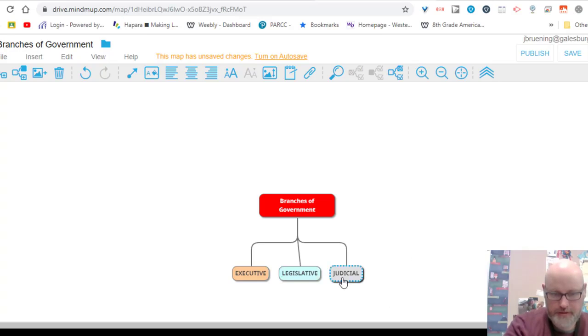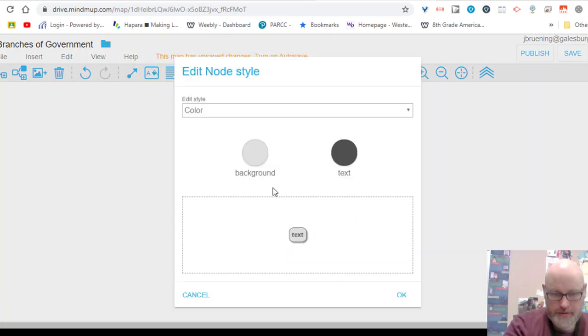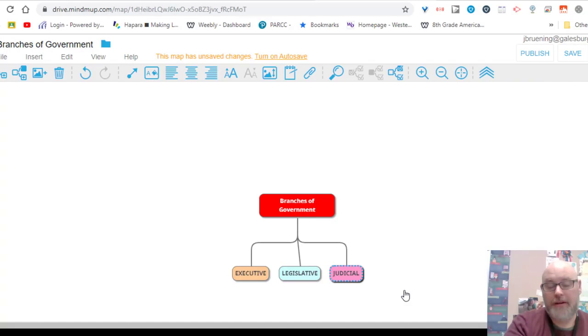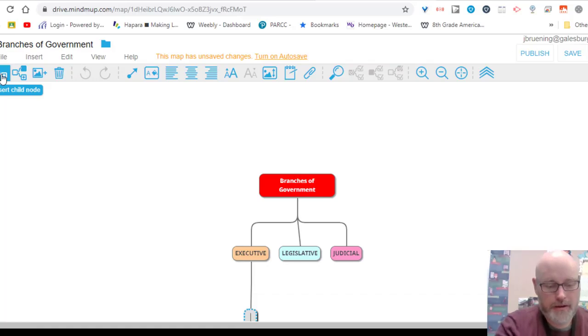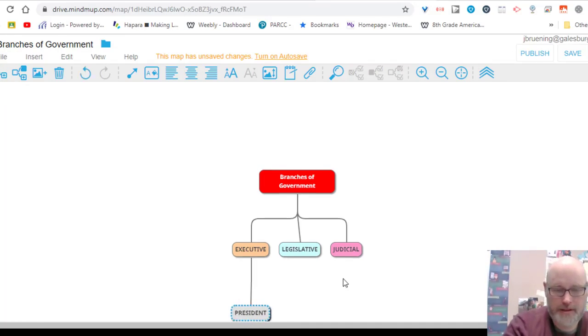Blue is legislative, and I'll change this one to the light purple. Okay, so now I've got all my branches different colors. So now I can keep on adding in more. And so again, if I click on executive branch, let's say I want to add another child to that one, I can put, president makes up the executive branch.